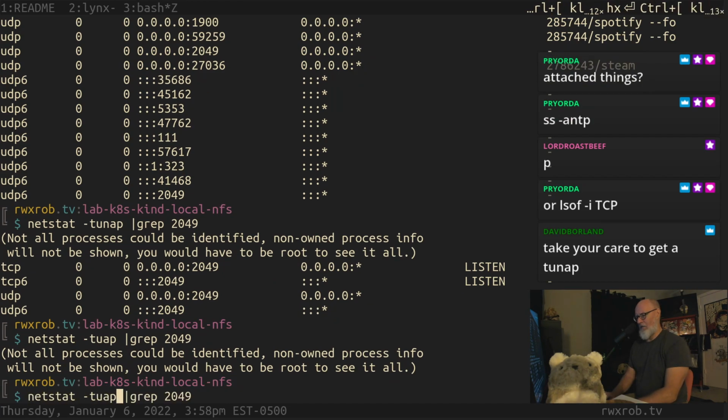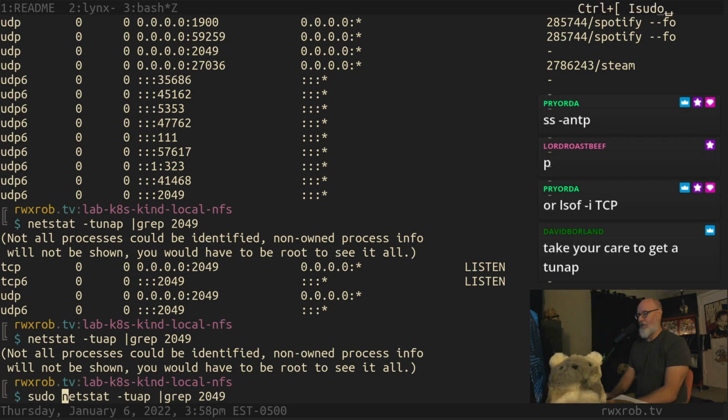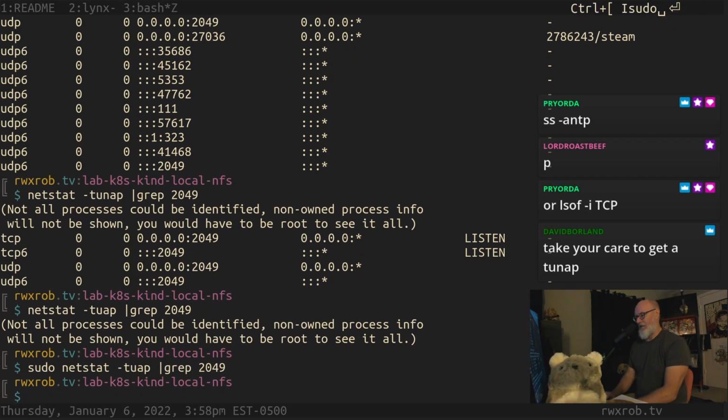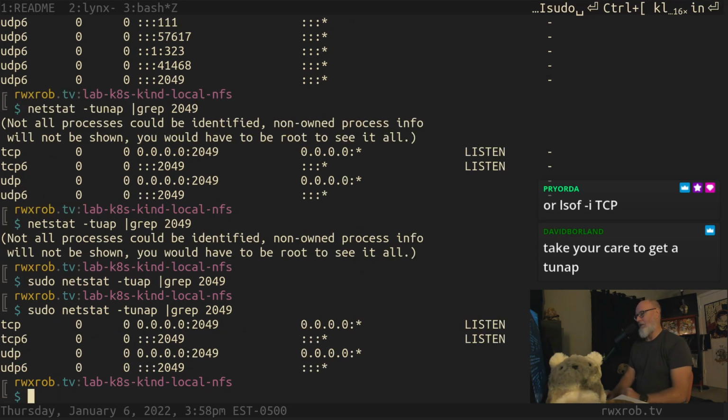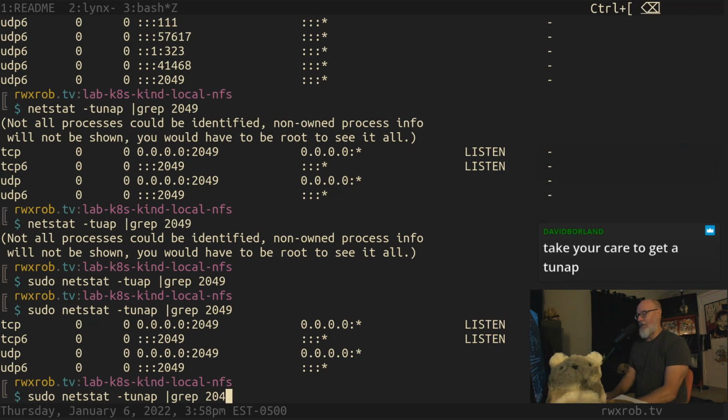What? Not all processes could be identified, non-owned process info will not be shown. You have to be able to see all. Okay, fine. That did not help me. Tunap says there's no process. Huh, I guess we can't get it.